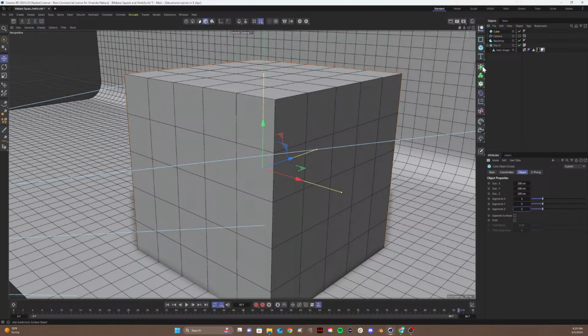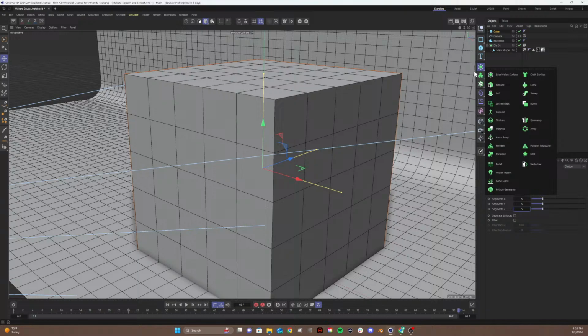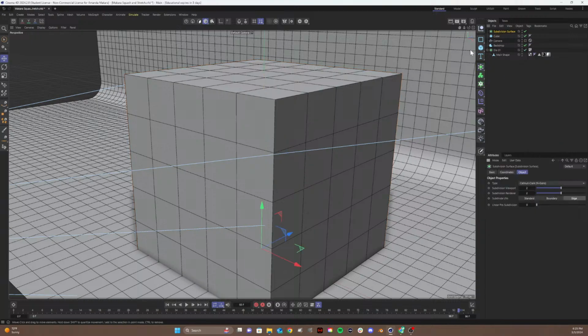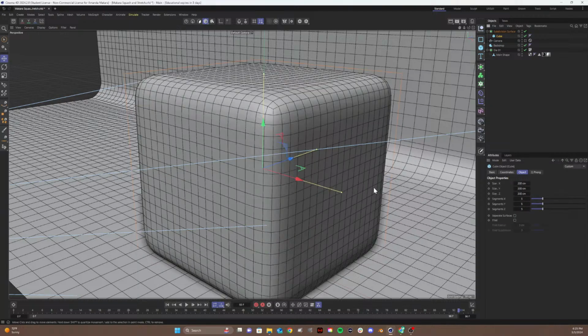But if I click over here, these are effectors, and these purple ones right here are the deformers, and I think these ones are called effectors. That's what I'm pretty sure they're called. If you long click on your effector, subdivision surface is the first one that you see. I'm going to click and add that to the scene. And then I'm going to take that cube that I made, and I'm going to drop it to be a child of the subdivision surface.